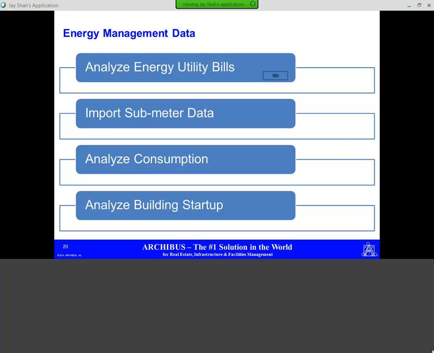The other key feature that we have added to the 21.3 product is in the ARCHIBUS Web Central Energy Management application. In the energy management application, we have added connectors which are now out of the box. So organizations can pull in data, whether it's the building automation systems data, BAS data, from various other sources into the ARCHIBUS database for reporting purposes.